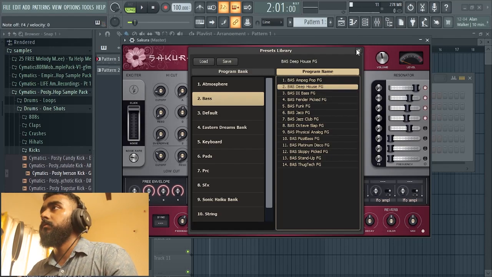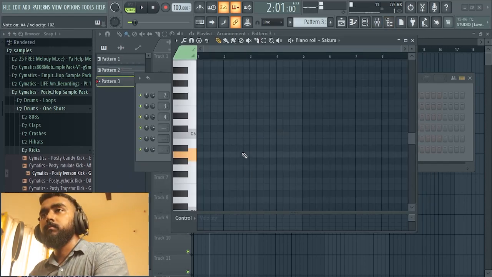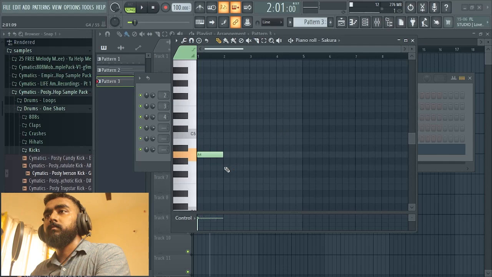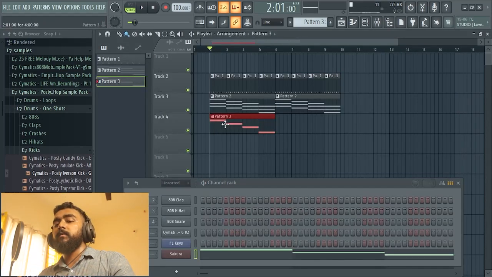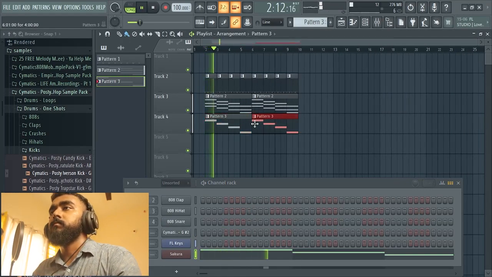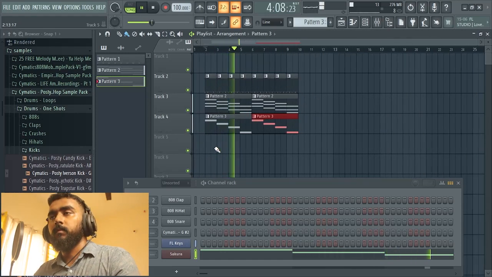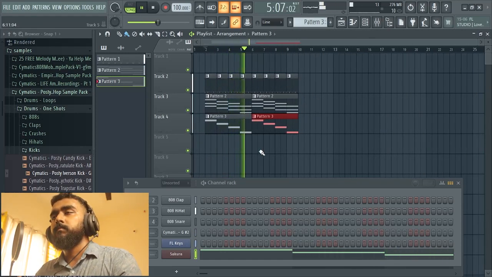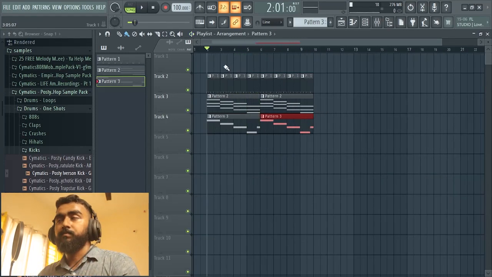I like this sound, so I'll click on the piano roll. And here we have our bass line. Let's hear it once. So that was channel rack and piano roll.